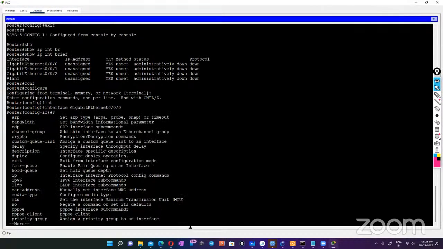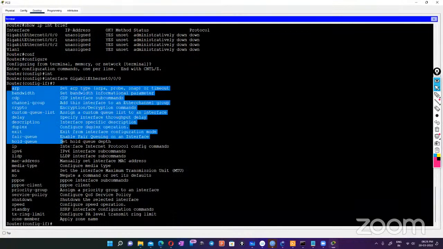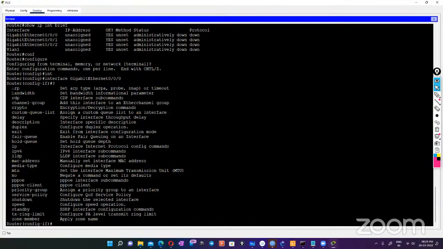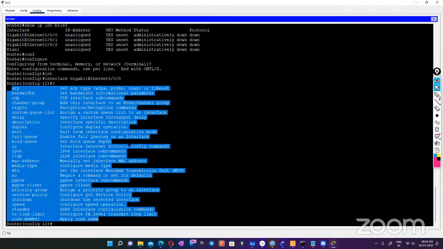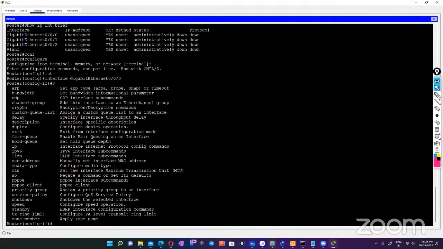Here I can make changes. As I told you, this is the tree, so you'll get all your sub commands here, the possible configuration inside the interface mode. Can you see that? The mode changed from global config mode to interface mode. IF stands for interface. And you can start doing your configuration from here.